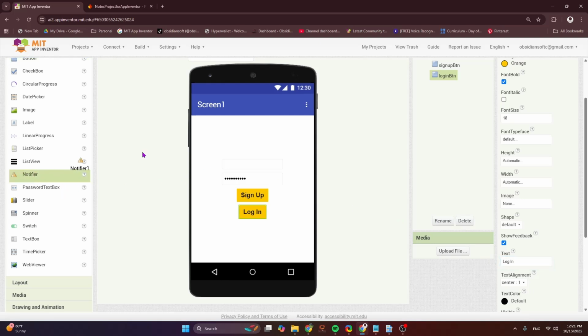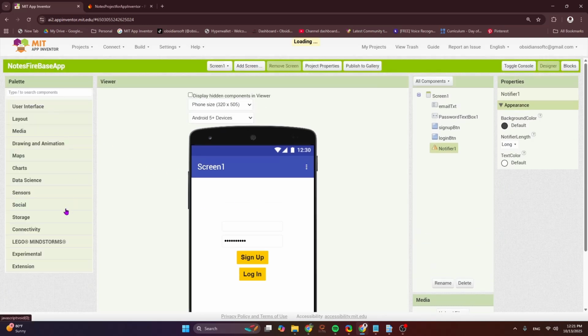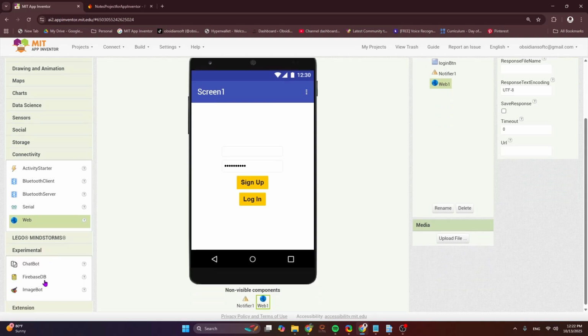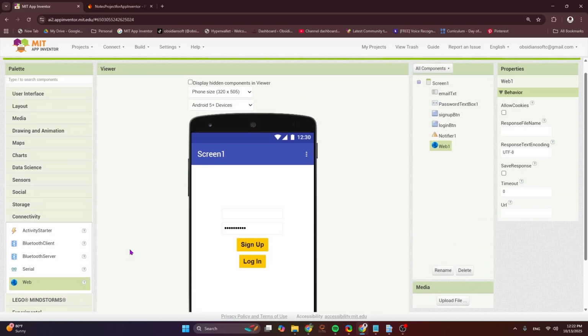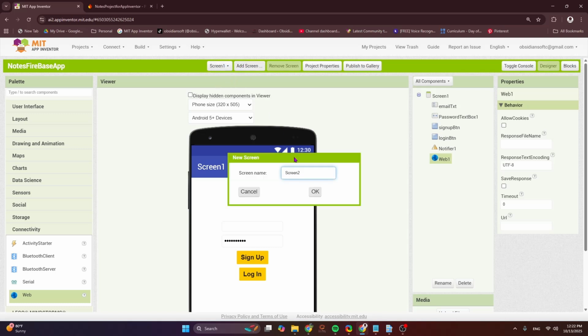We need a notifier for any messages, and we need from connectivity a web component. We will not be using the Firebase DB component here because with authentication we need to send some extra data and all that. We need another screen for showing our notes, so click on add screen.